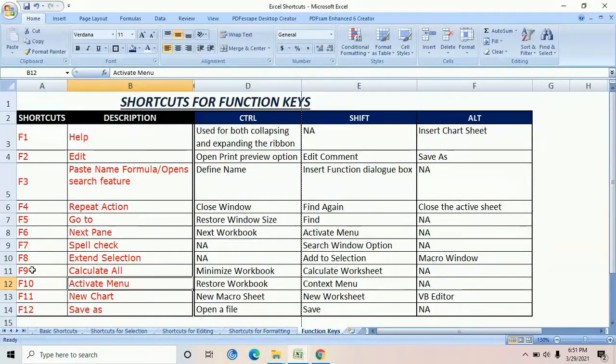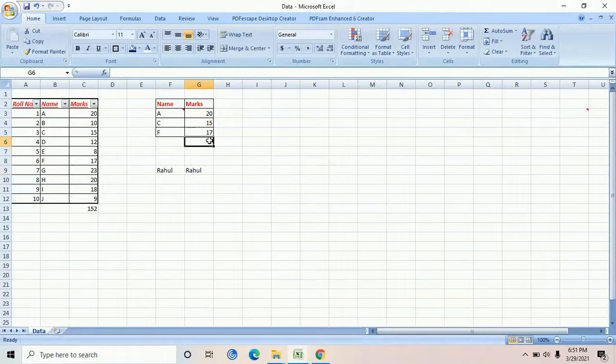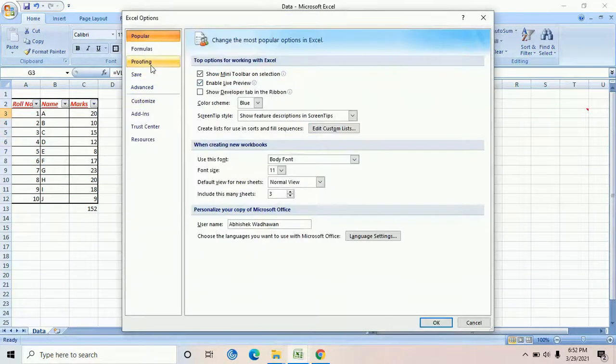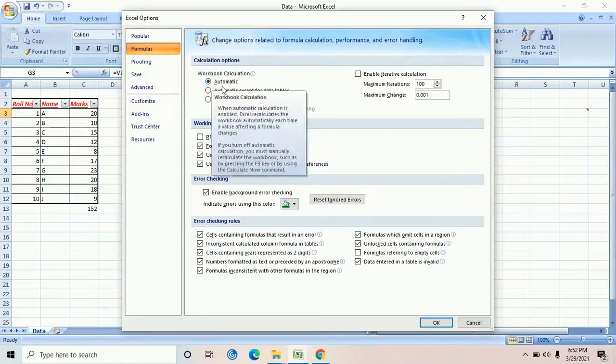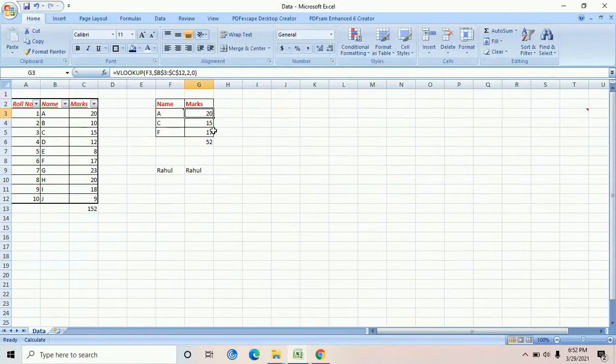The next one is calculate all, which is function key F9. Over here, let me go back to my data tab. The shortcut is Alt plus equals, whichever you want to use, to do a sum. Now suppose this is the sum. My sum over here is correct because it is showing 52. In the Excel options, over here there is a formula setting. If instead of automatic I do manual, and instead of 20 I put 15, see, has my total changed? No, because my option is manual. For this, if I press F9, see, my total has got updated from 52 to 47. So that is function key F9.